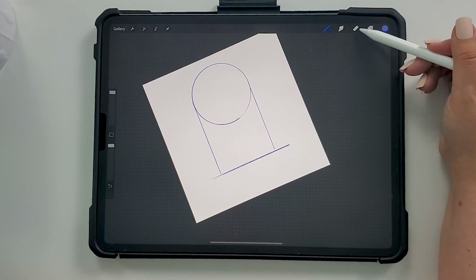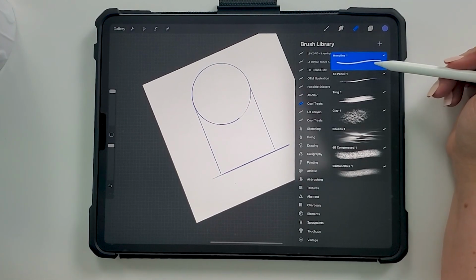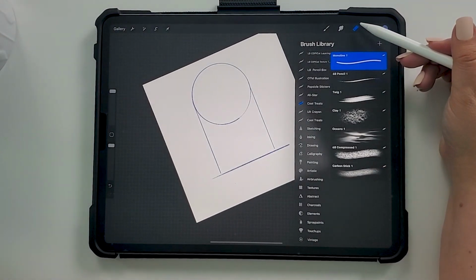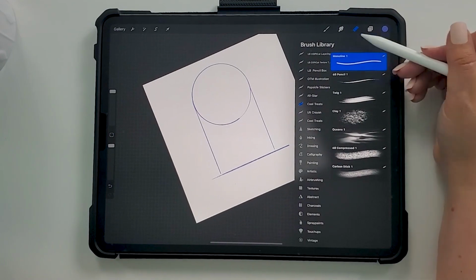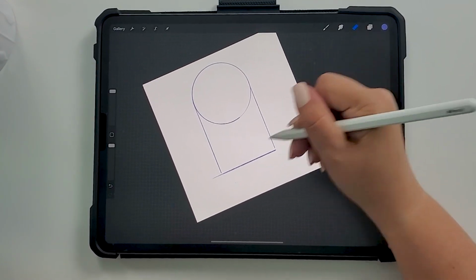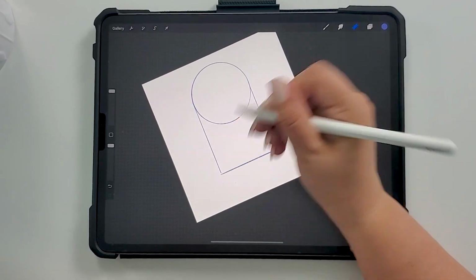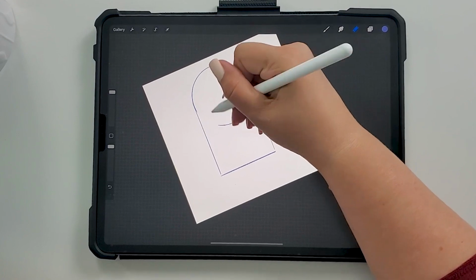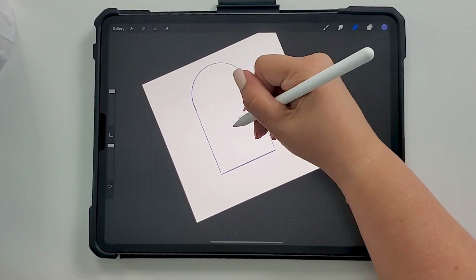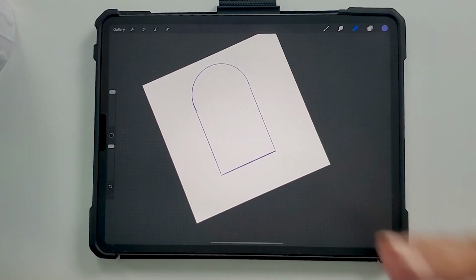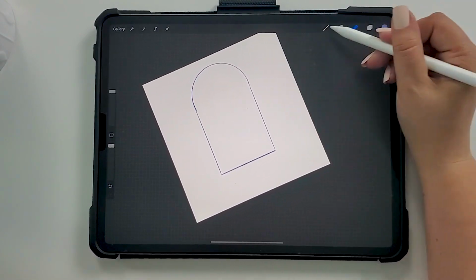So we're going to select our eraser and we're going to tap again, and we're going to choose the monoline brush because I don't need to have texture in my eraser for my sketching purposes. And then I'm just going to erase my edges, and we can even erase our circle if you actually want to visually see what it would look like.